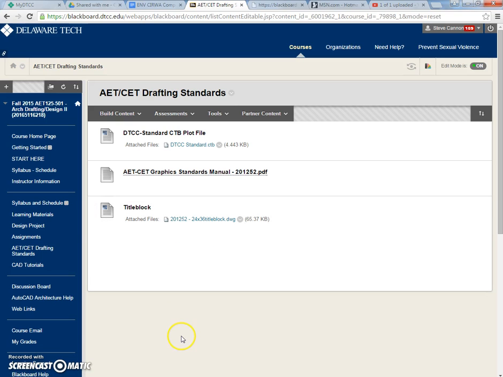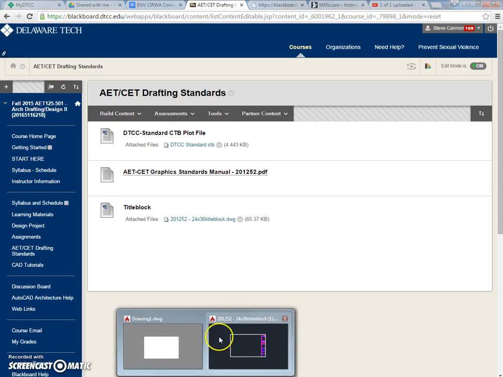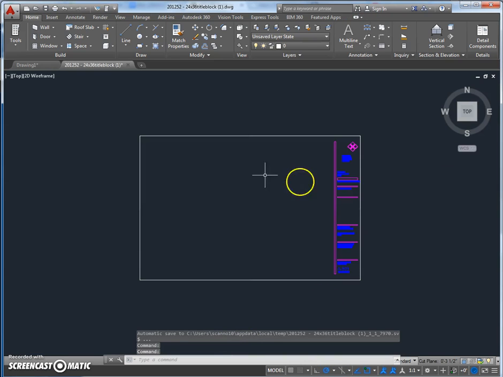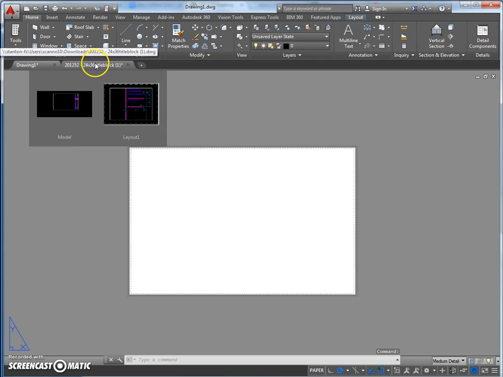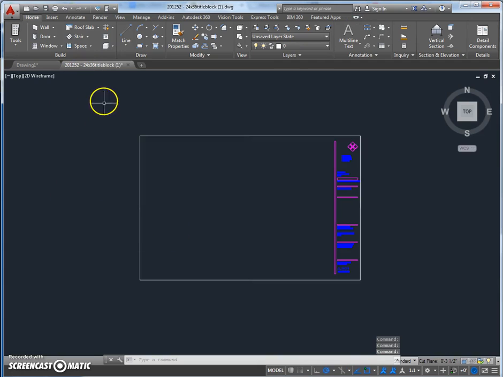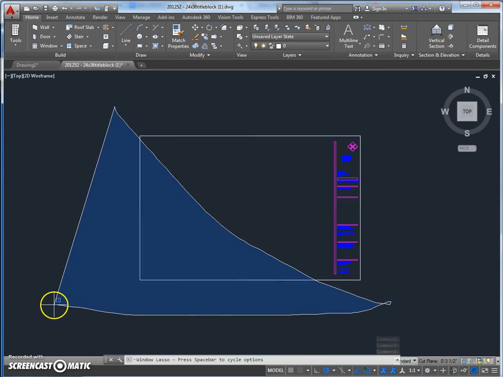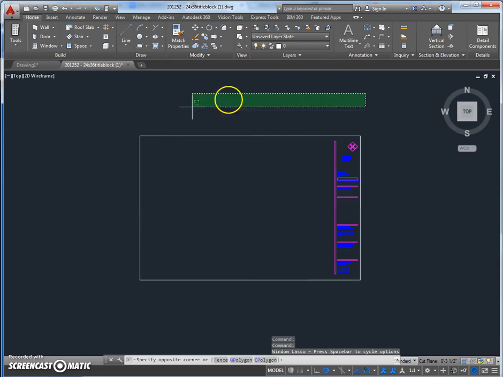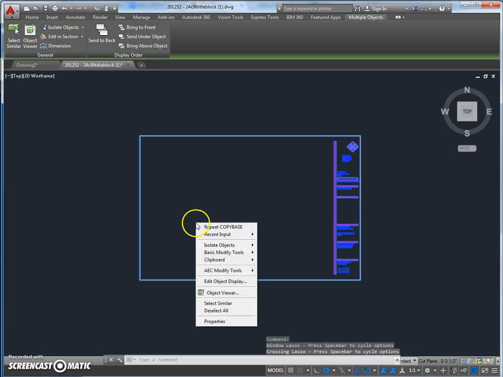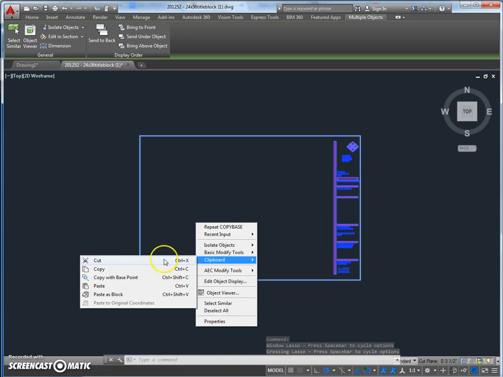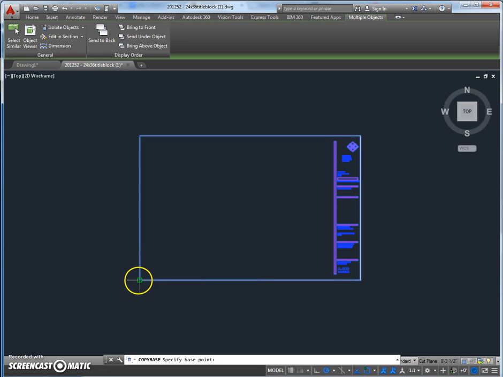Once you have downloaded it, you want to open it up in AutoCAD. As you can see here, I have this open. I also have a second file open over here where I will insert the title block. So first things first, I am going to select the title block itself. I'm going to right-click, go to clipboard, and copy it with the base point, and the base point is going to be right there in the lower corner.